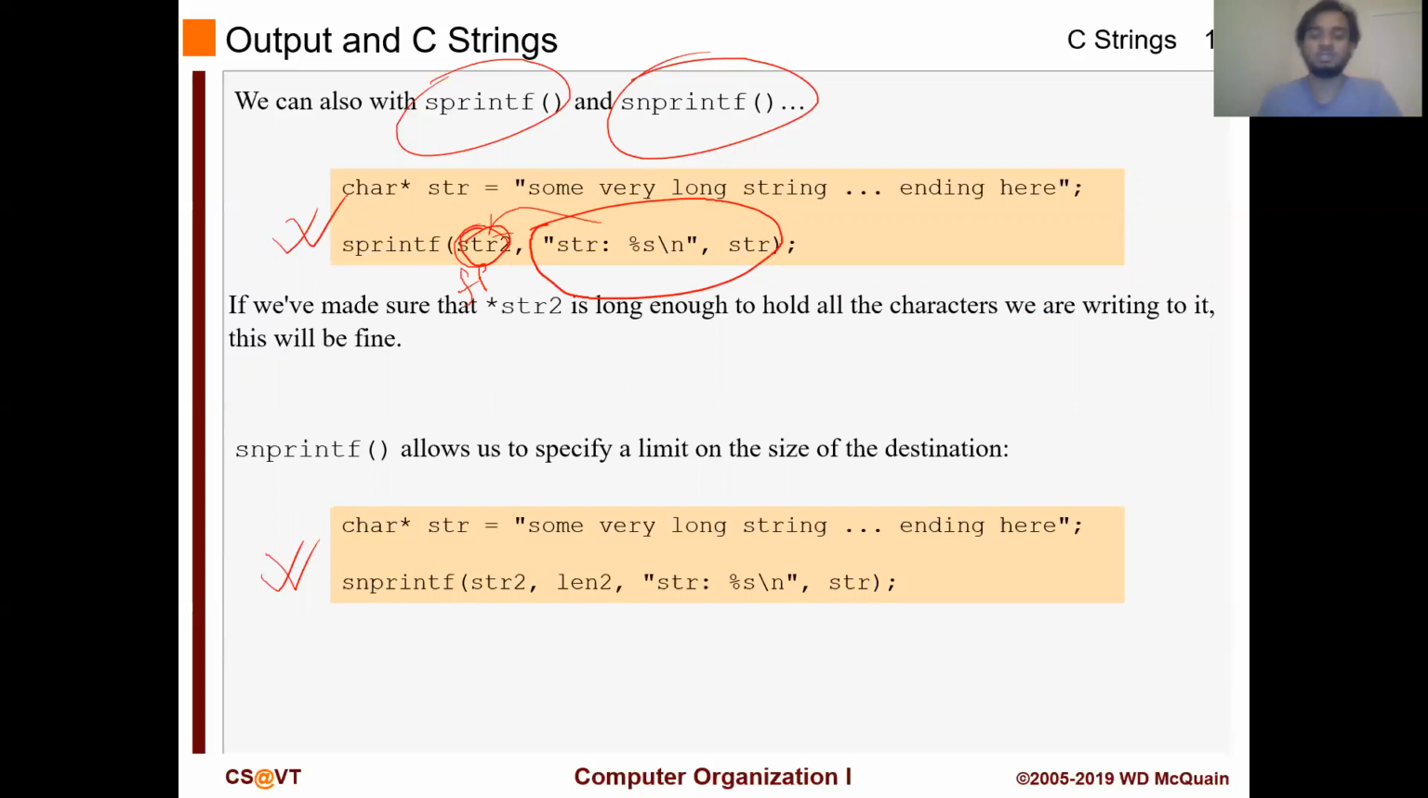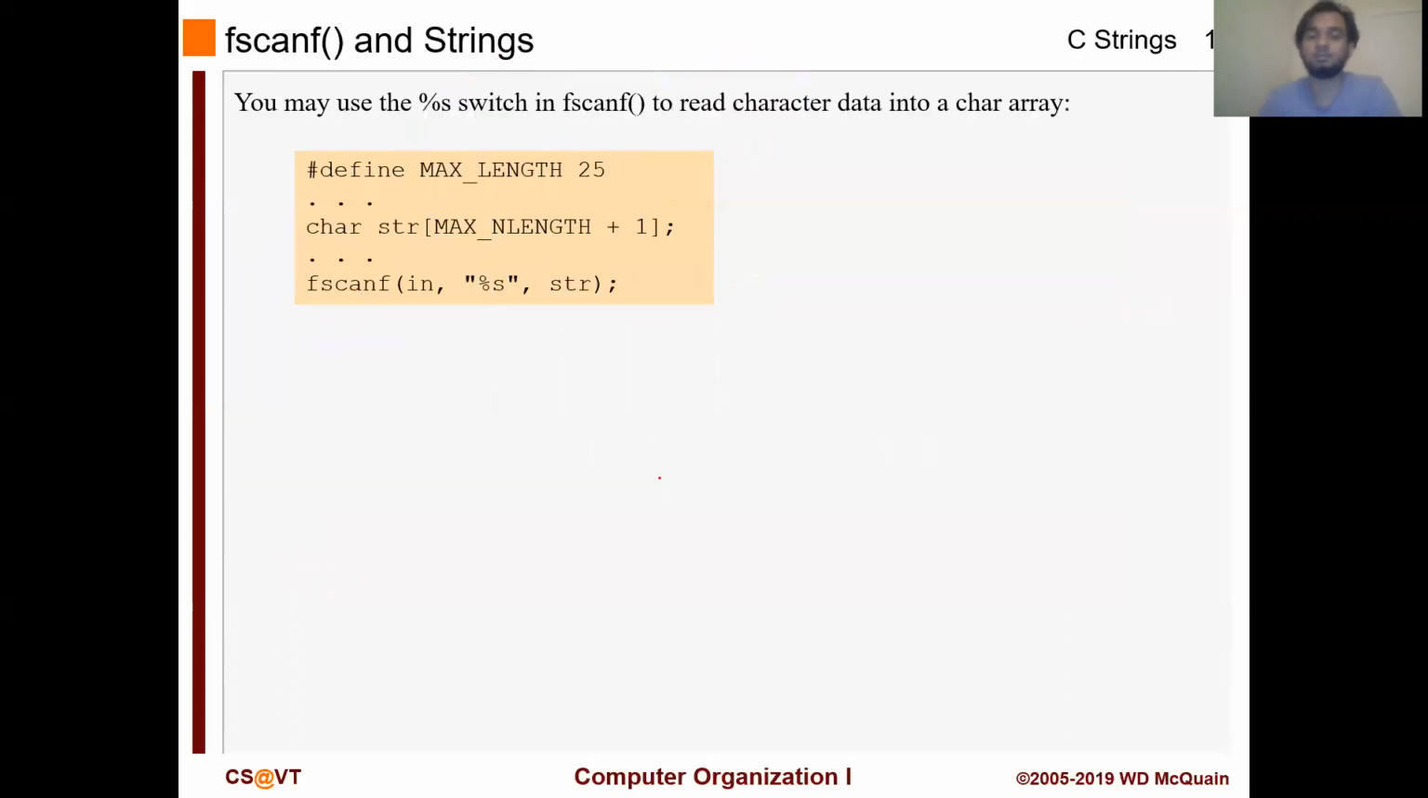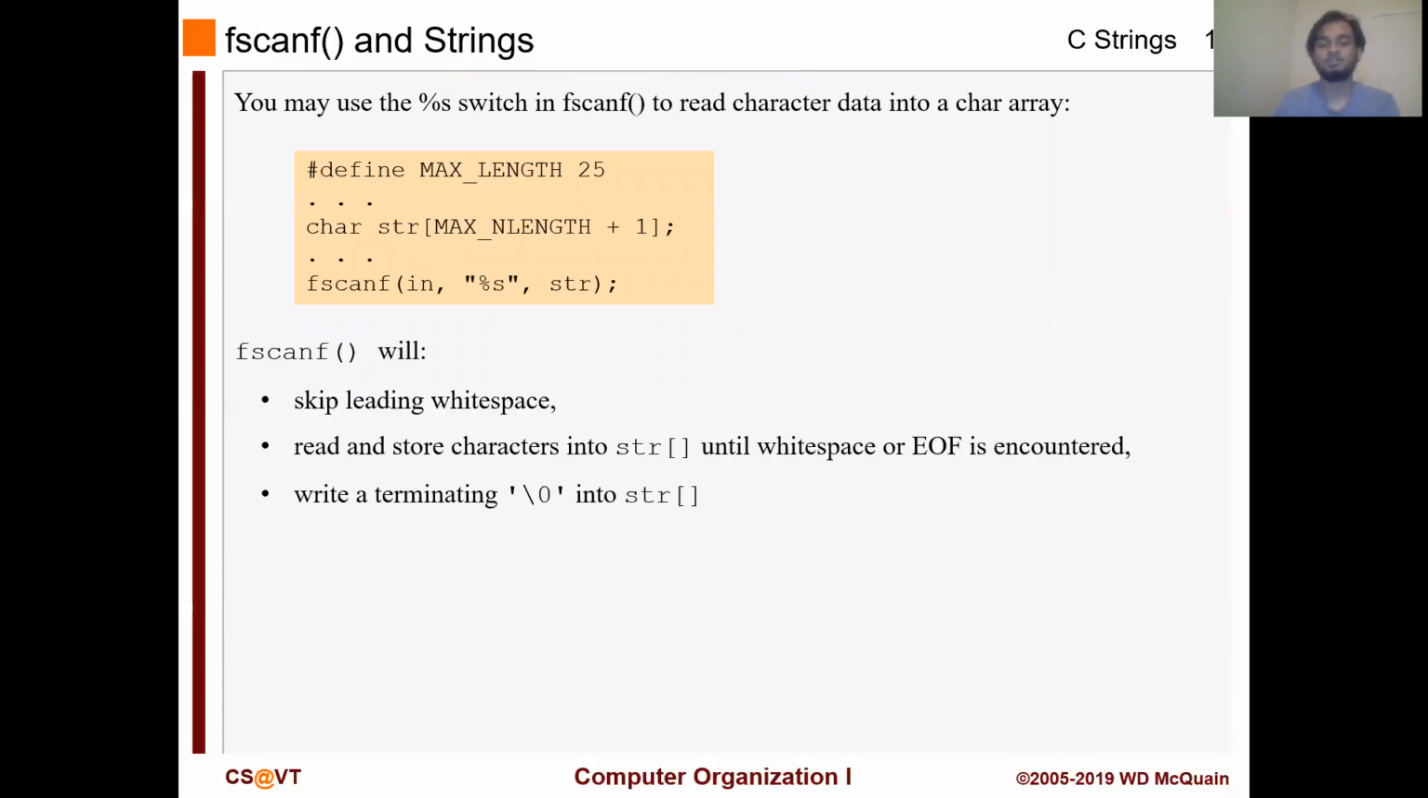There is also snprintf, where you actually specify how long the length is going to be, which is the second parameter. Okay, so fscanf, you have already used fscanf before, so it should make sense to you by now. fscanf will skip leading white spaces, you know that. Read and store characters into str until white space or end of the file is encountered. Write a terminating 0 at the end of the str.